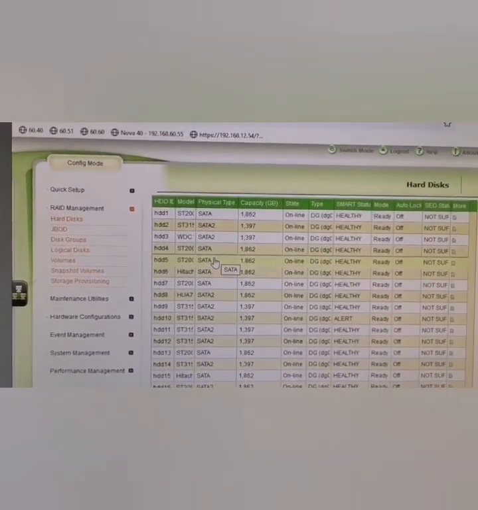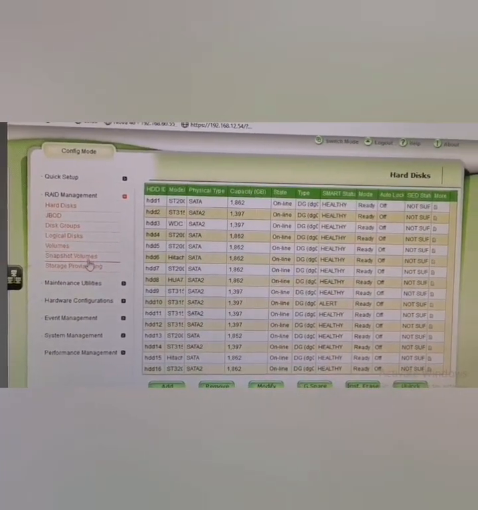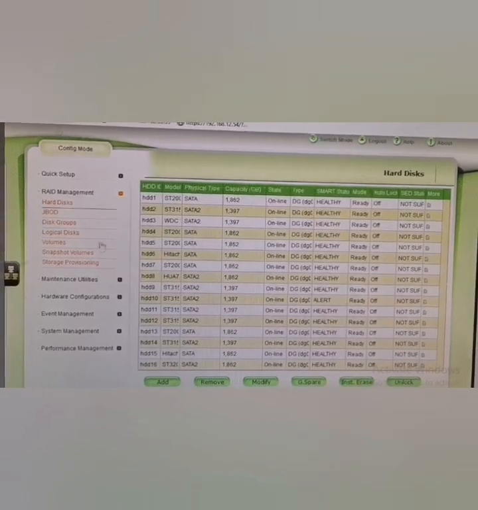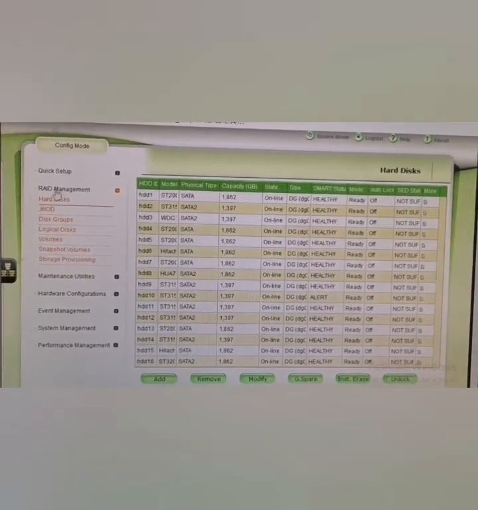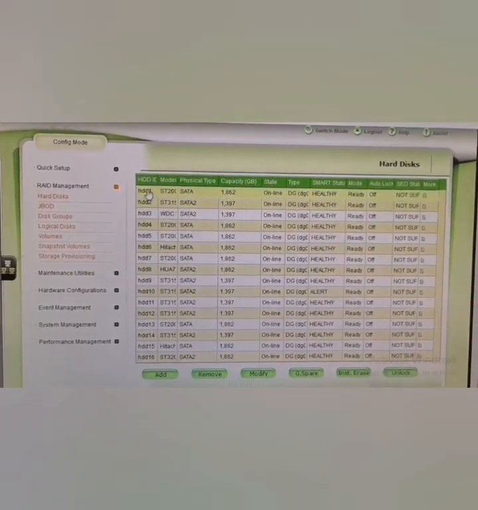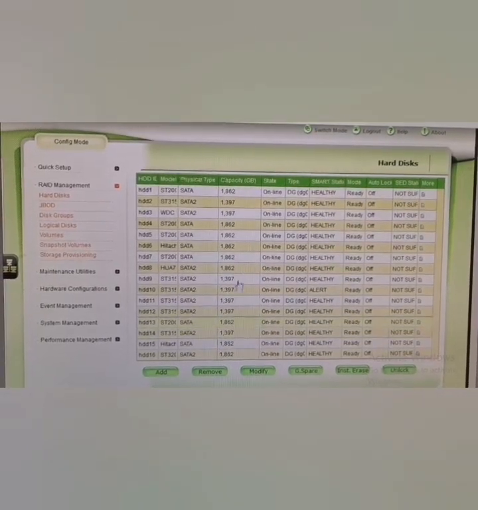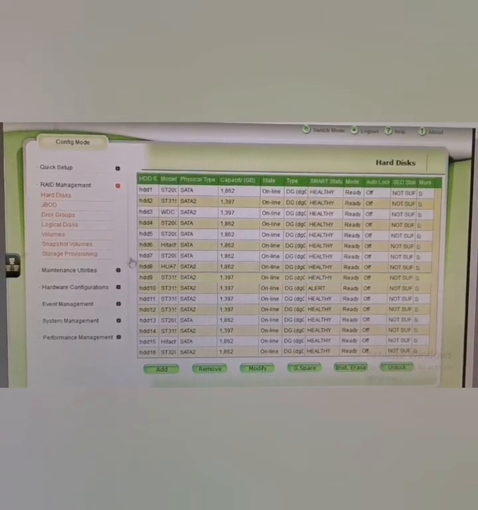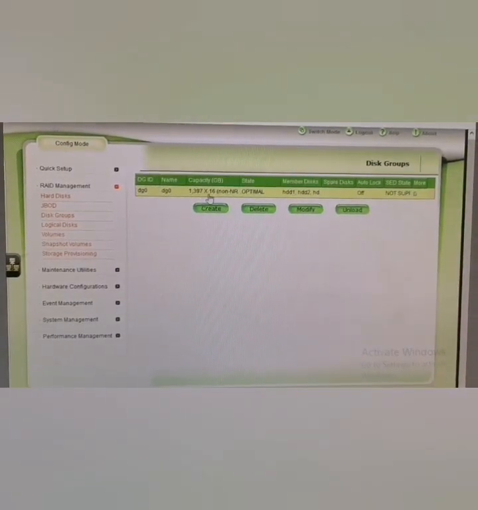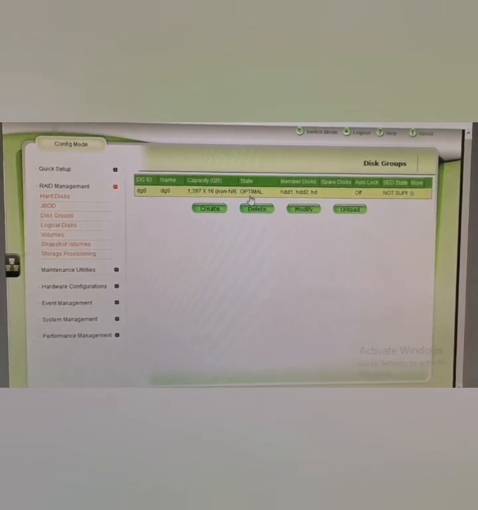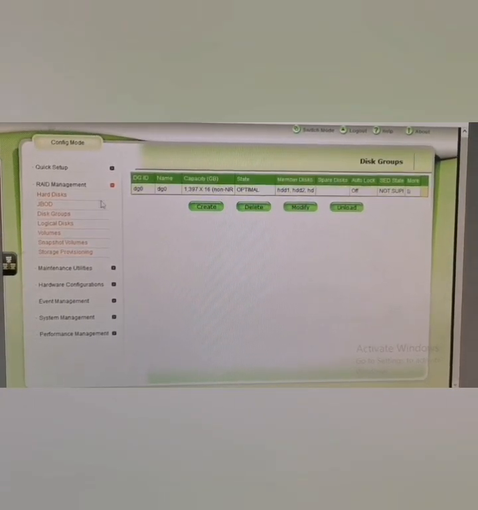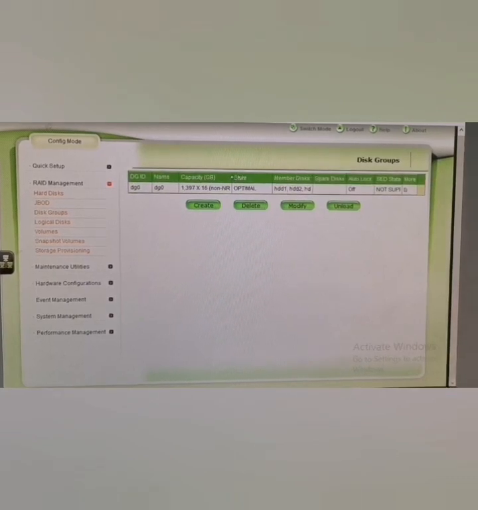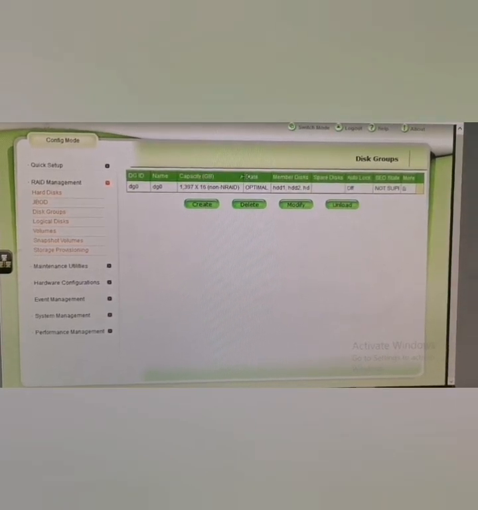Another example here is another storage. As you may see, we are inside the RAID management, where I have 16 hard disks. All are online, and all are added to the same disk group. Now I can see that I am creating one disk group with all the 16 hard disks in the same group, which is optimal and non-RAIDed.